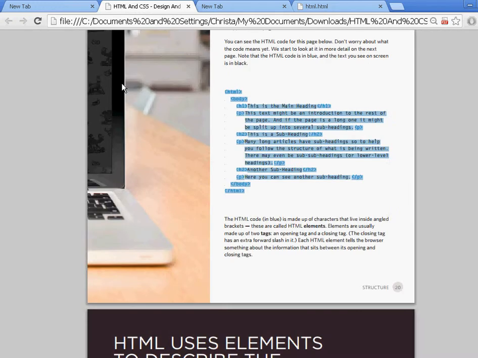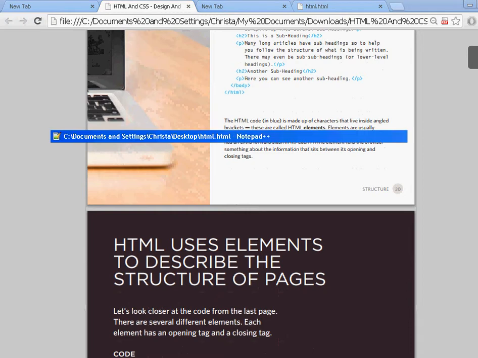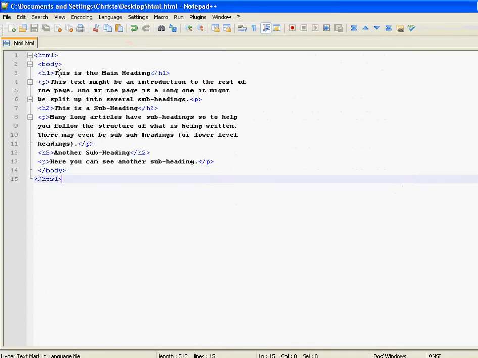So this code in blue maybe uses characters. So what are characters? Well, we come back in here. Everything in blue, HTML, is a character. Body is something that's reading. Characters are things that the computer reads but aren't displayed. So you don't see HTML when you preview this website.